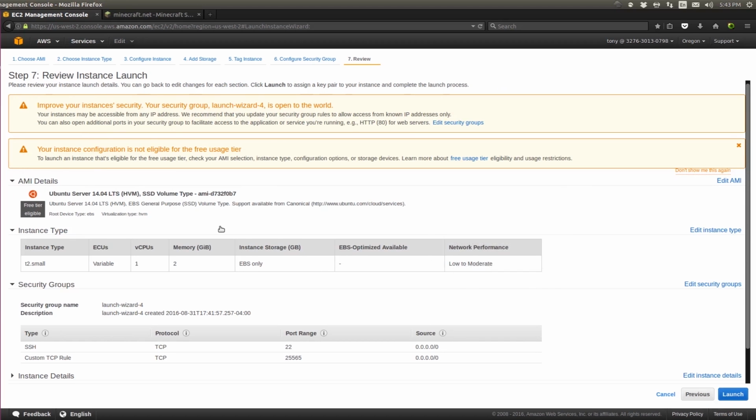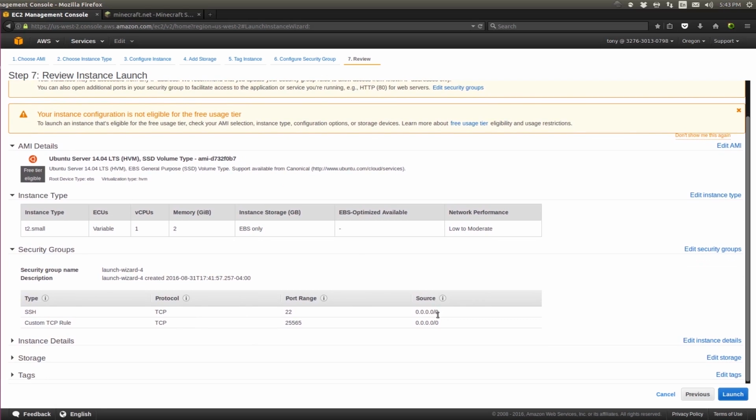We're going to click review and launch. And right here, it's going to say improve your instance's security. Your security group is open to the world, and we are aware of that. That is so anyone can access it. We are purposely leaving it like that. But again, if you're making a server just for yourself, you might consider putting in your IP address there instead of leaving it open to anyone.